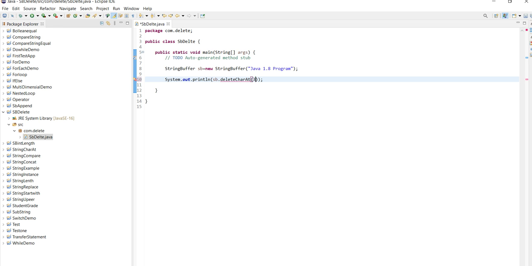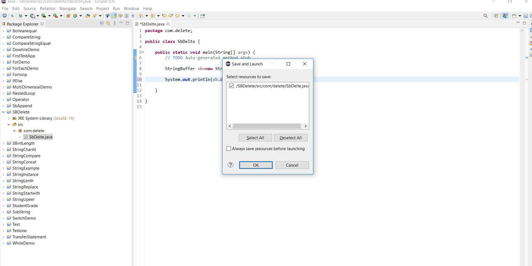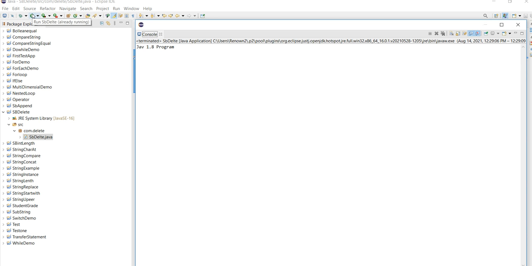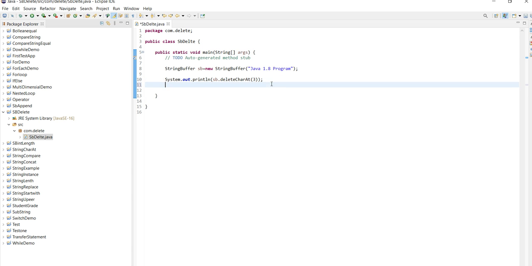See, instead of that I will write 3. See what happens now. See, A is missing like this. So that is deleting the char at this particular position. Like the same, I want to delete with one more type of delete that we discussed already.